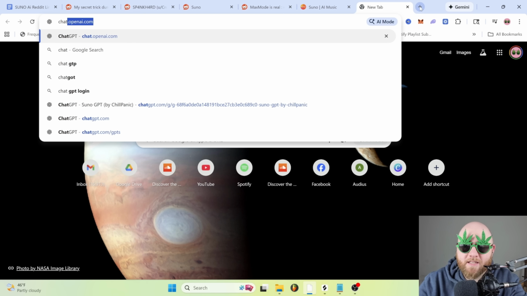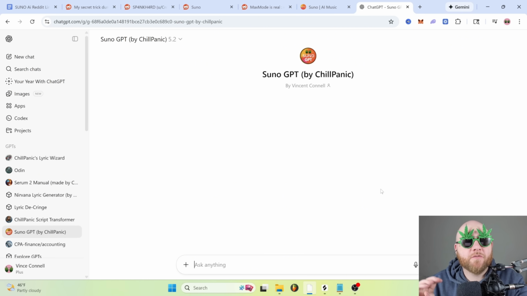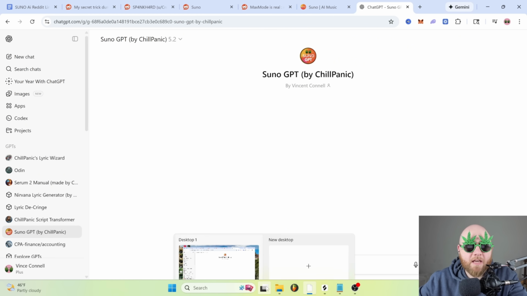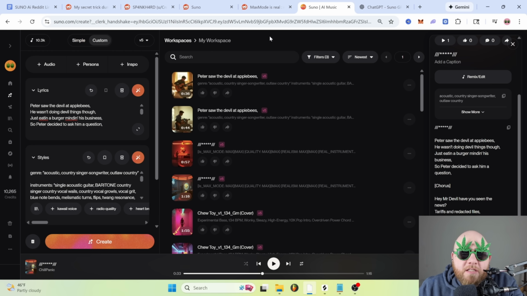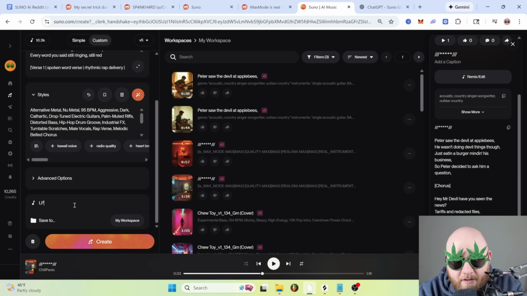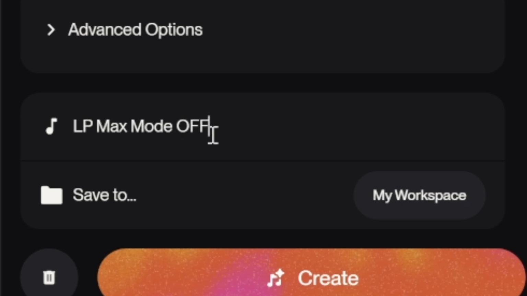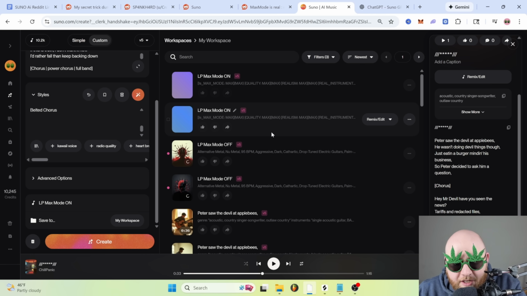But we need to check this in a few different genres just to make sure. I'm going to go to SUNO GPT, which is a free custom GPT that I made that you can get in the link in the description, which basically helps you make SUNO prompts better. So I want to go for something that's kind of like Linkin Park. So I'll just copy this for the style prompt, and we'll copy the lyrics. And just so we don't get confused, I'll call this LP Max Mode off. And now let's copy our Max Mode access code, I guess we could call it. So while those generate, let's try out Max Mode off.